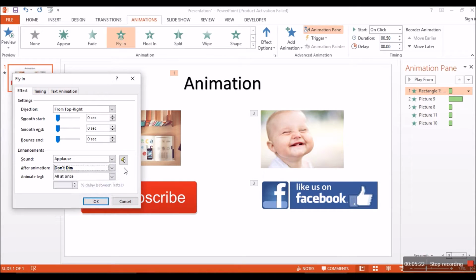So what do you want, what action do you require once the animation is done? You can hide that text or image after animation, hide on next click, or change the color. So you can select as per requirement and animate text.